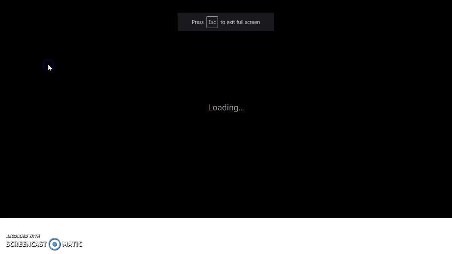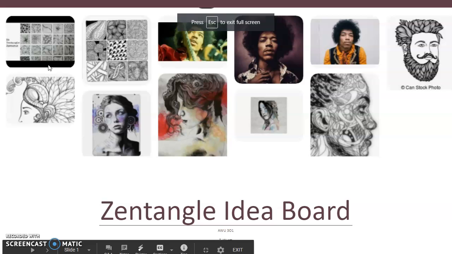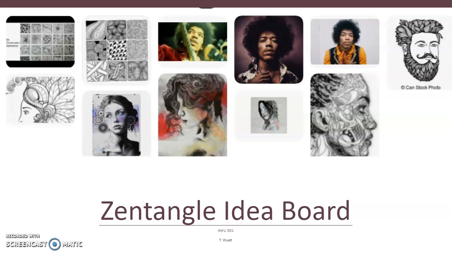So now that you've had an opportunity to try out some Zentangles yourself, we're ready to actually start taking that technical exercise and do something kind of cool with it. So we are going to create our idea board for our Zentangle portrait.